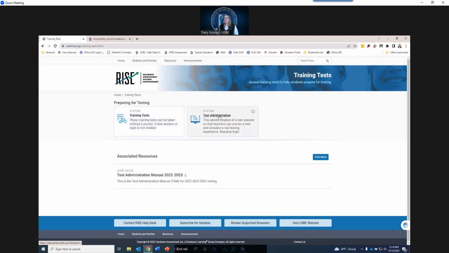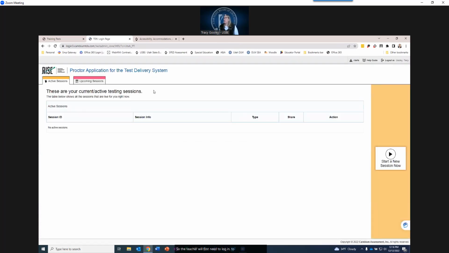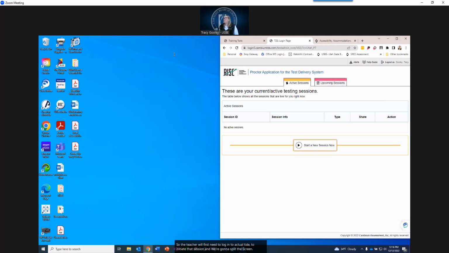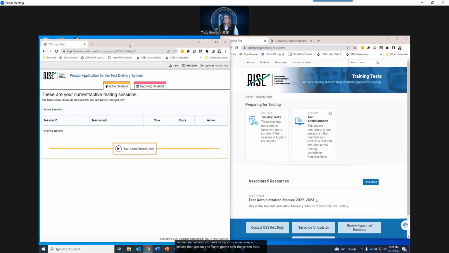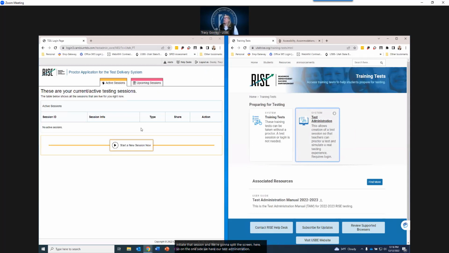And we also need test administration. So we're going to open up two different windows for the purposes of today. So the teacher will first need to log in to actual Tide to initiate that session. And we're going to split the screen here. So on the one side, we have our test administration screen where we will activate our new test sessions.